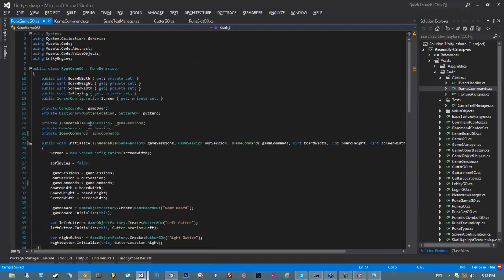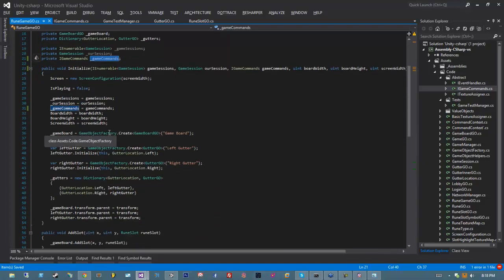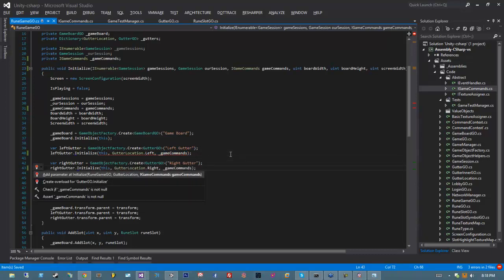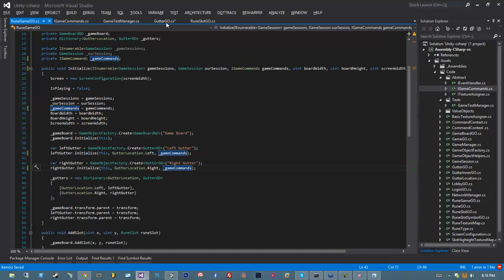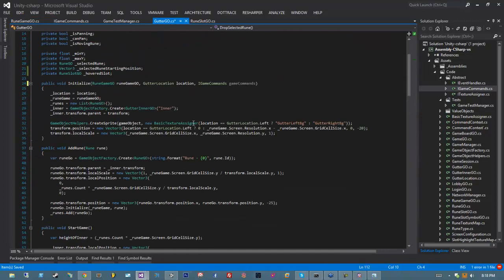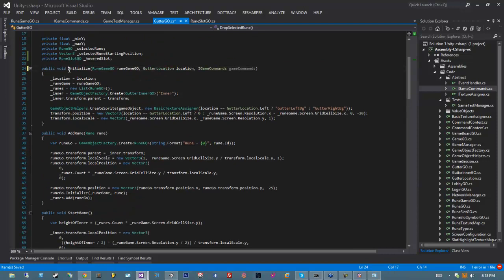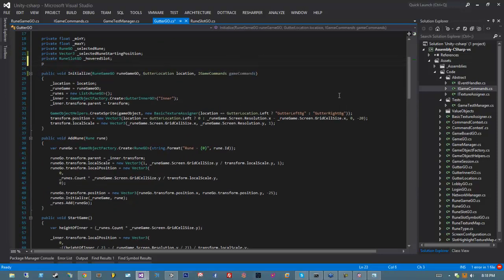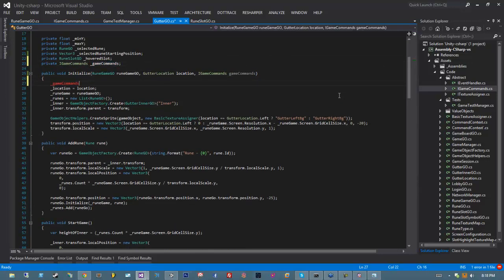So then at that point, I need to pass my game commands into my gutter. Both my gutters are going to need to have a reference to the game commands in order to send the placement command when it happens. So I'm going to add the game commands argument to both these invocations, and then I'm going to use ReSharper to add that parameter. So now if we jump back up to gutter go, we now have an additional parameter to our initialize method called game commands, which I'm simply going to assign to a field.